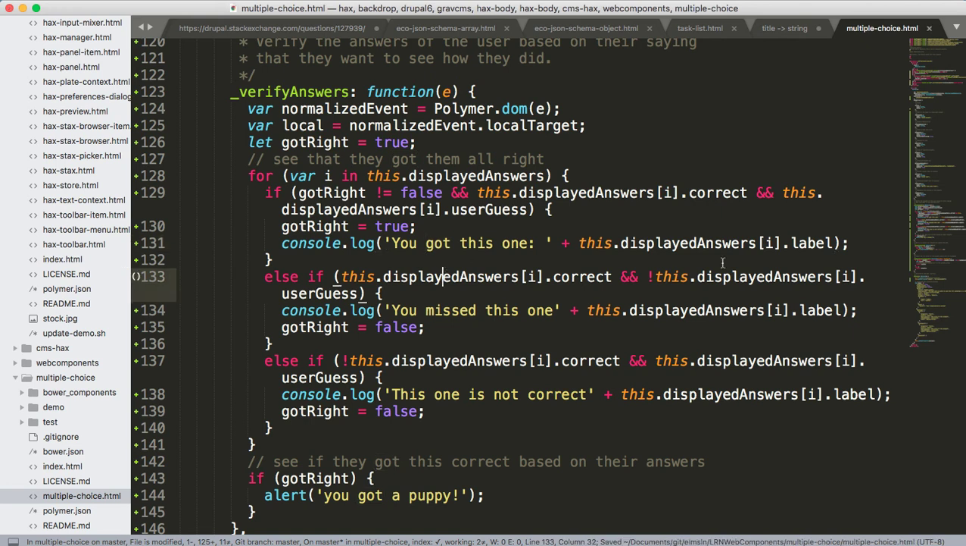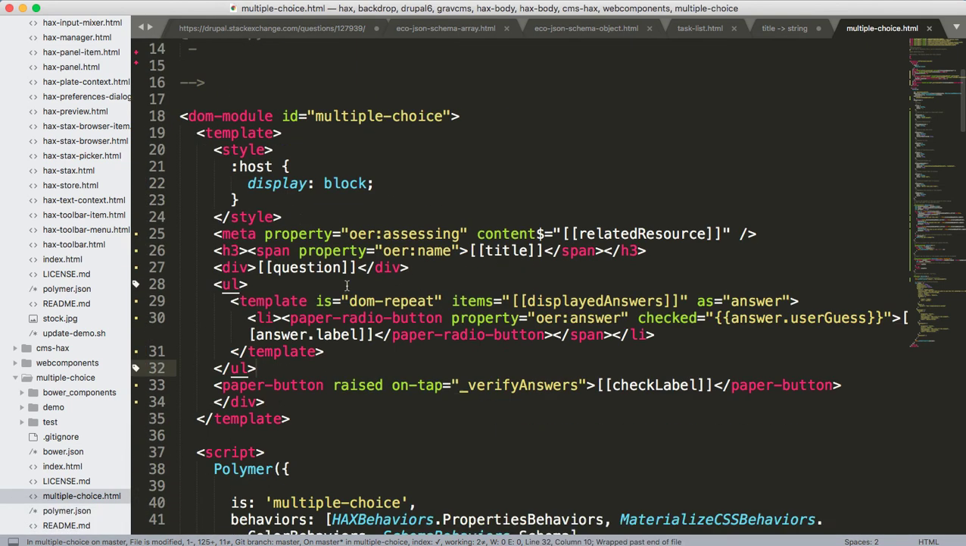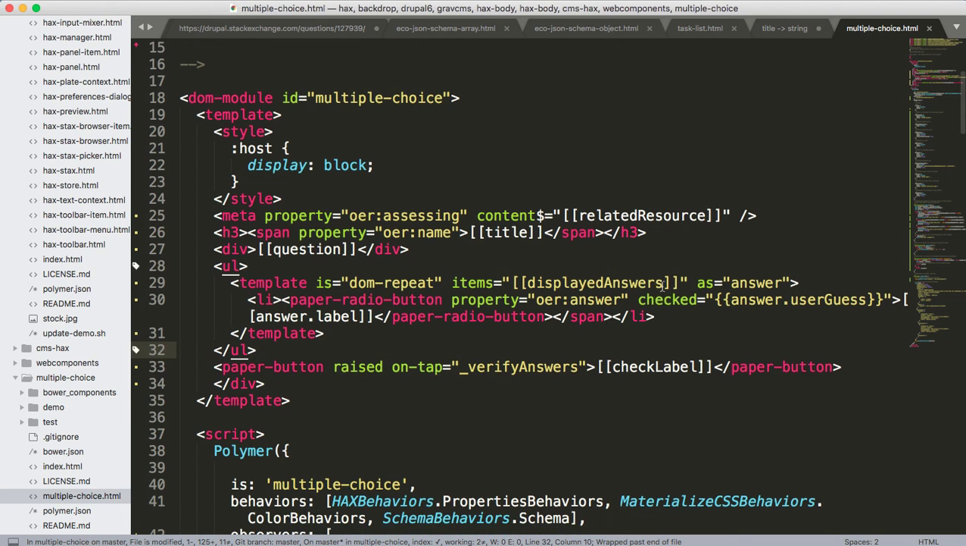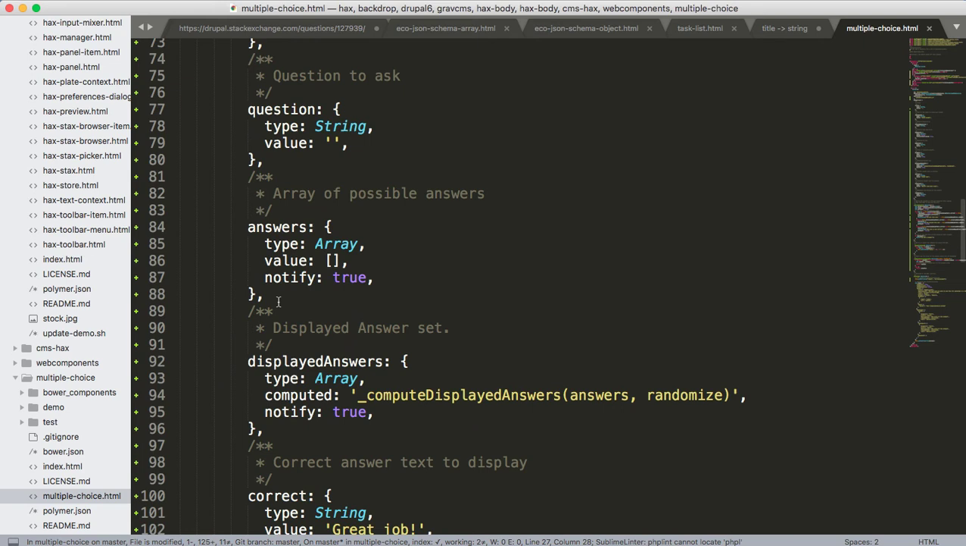Okay, so you got this one, and we've got the label there. And then we've got these answers. And at the end, hopefully we'll get a puppy. Yay. And verify answer is based on tapping the button. These things are going to come in based on displayed answers. And what else are we missing here?